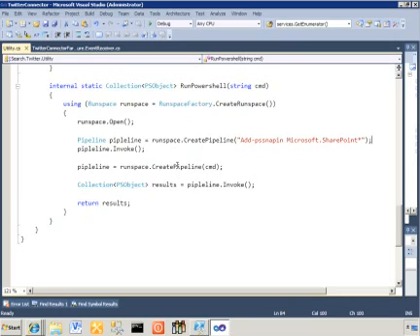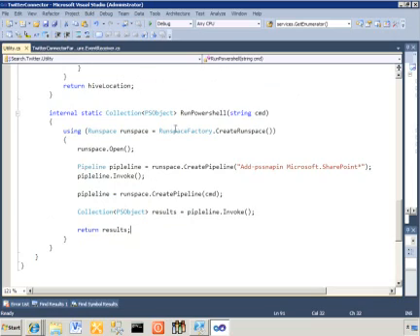Then I create another pipeline, which is that string, the actual PowerShell that I want to run or execute. I'll create that pipeline, invoke it, and then the results I just pass back and return. Now, I don't ever use or look at these results. That's just the pattern I use to create this. So that's going to execute the PowerShell.